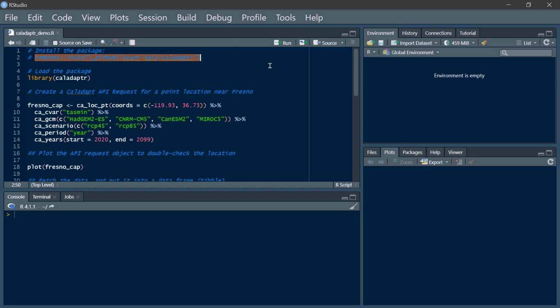I already have the package installed on this machine, so the line is commented out. But if you haven't installed the package, that's step number 1, and there's additional information on that on the website. Next, I'm going to load the package into memory with the library function, which is standard practice. And at this point, I can now use the functions in the package after I've got it loaded.